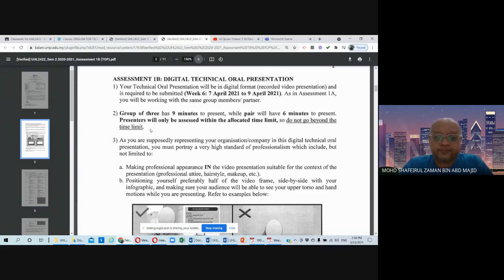For each presenter, make sure that you adhere to the time limit. 3 minutes is the maximum. If you exceed that 3 minutes, I will not give you marks for that extra time. Also make sure that once you have compiled the video together, it should not exceed 9 minutes for a group or 6 minutes for a pair.